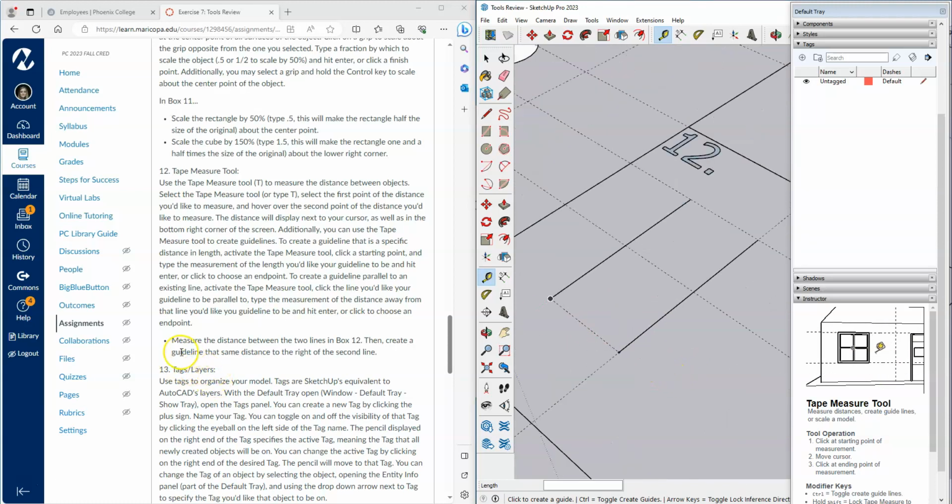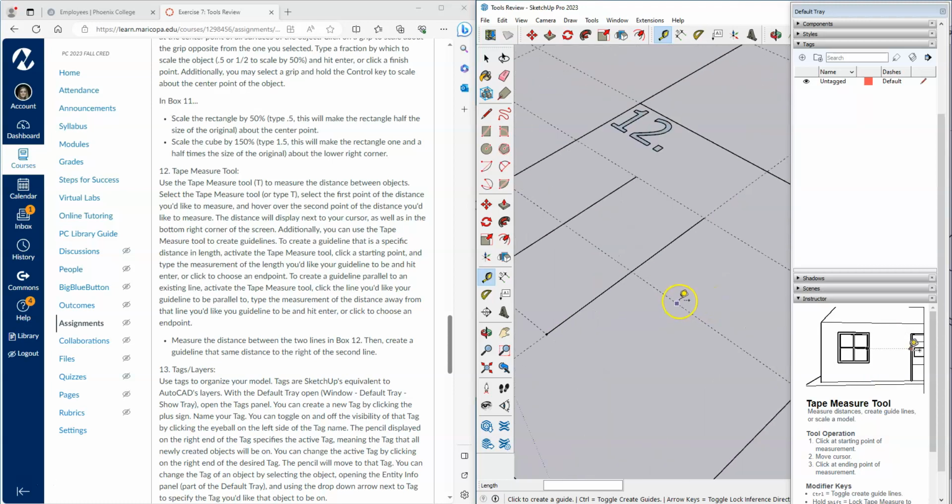So if we look at what we're supposed to do here in box 12, it says measure the distance between the 2 lines in box 12. We did that. We found out it was 6 inches. And then create a guideline that same distance to the right of the second line. So I want to create a guideline that is parallel to this line here, and it's going to be 6 inches away from that line.